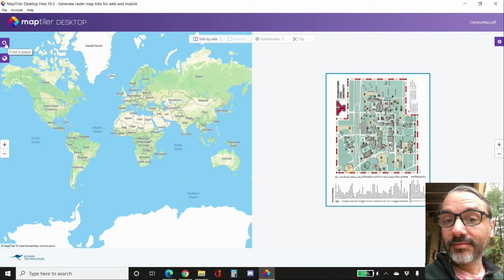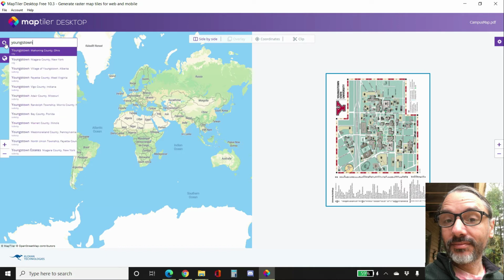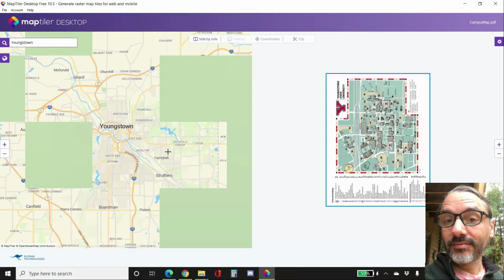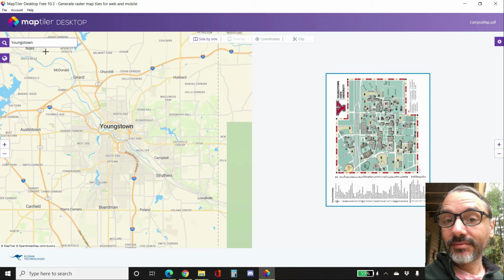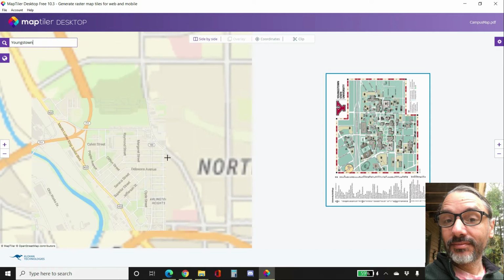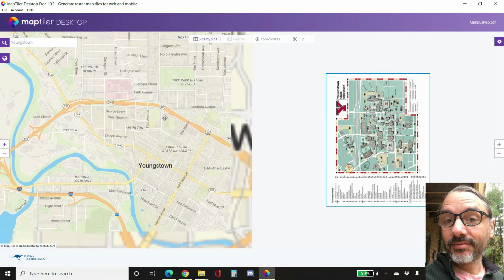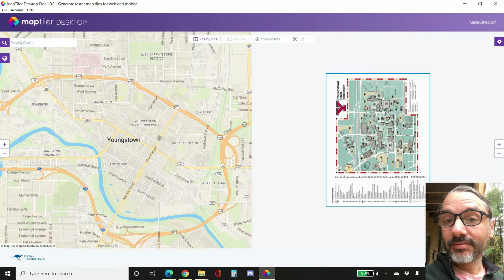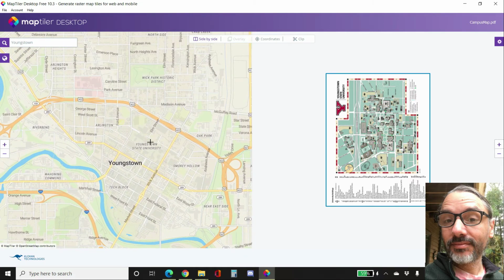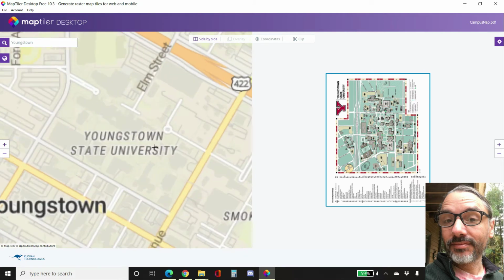So we're going to go on a little find a place. I'm going to put Youngstown. It's a little bit of a problem. It doesn't take you exactly to the right address, so I'm not going to put in the whole address here. I'm just going to put in Youngstown and look for it. I just found this to be a lot simpler for this lab. So here's Youngstown State University right there. See it? It's right next to the name of the city.